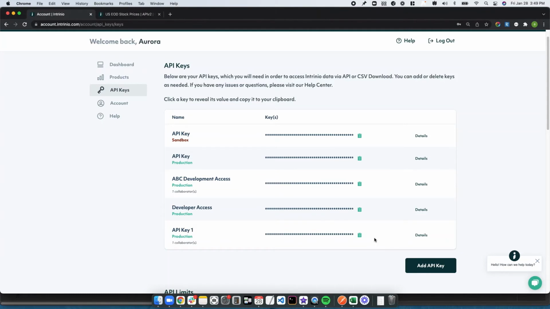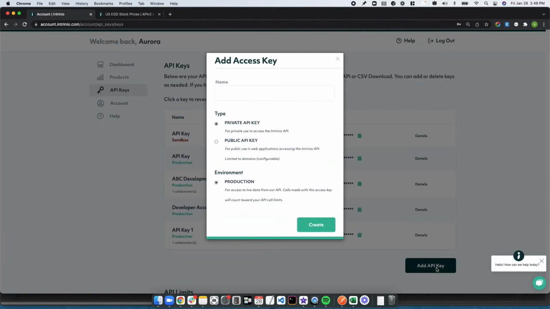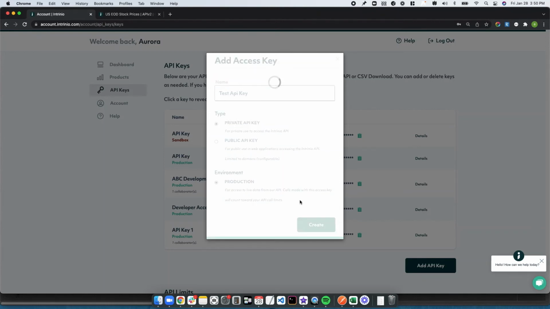If working with an outside development team, we recommend that you add an additional API key. To add an additional key, select Add API Key at the bottom corner. Here, you can name it whatever you would like so it is easily distinguishable. After that, please select whether you would like it to be a private API key or a public API key. Private API keys are meant for sharing among your team, while public API keys are meant for client-facing applications. Lastly, as I mentioned, we no longer support the sandbox, so please select the production environment.